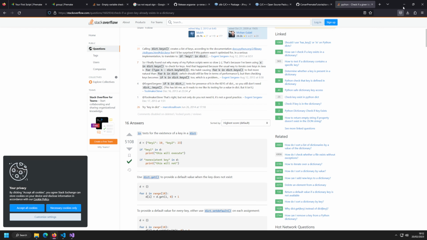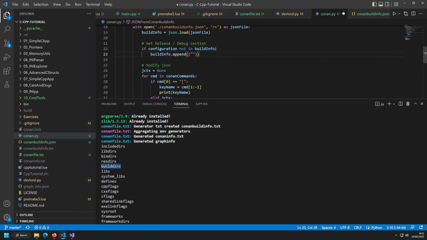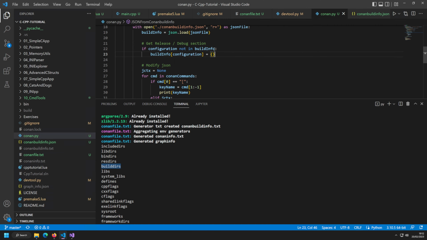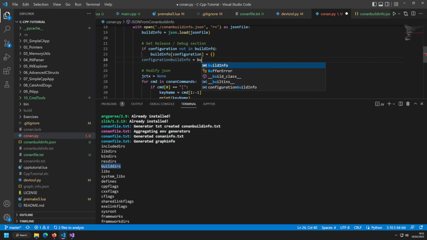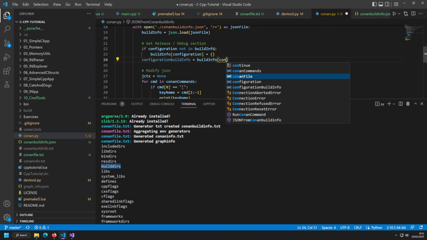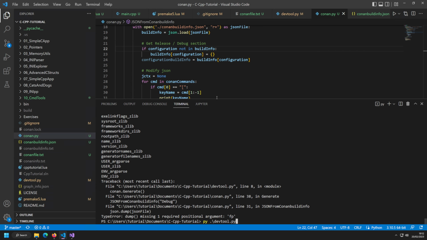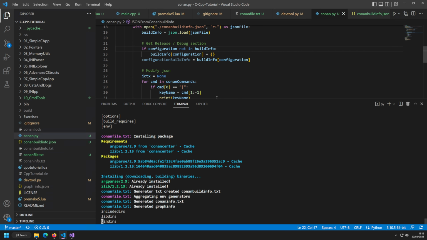So can we append? No, I don't think that we even need to append, because I think we can just say build info configuration equals that. I think this should be possible, and then I can say configuration build info equals build info configuration. This should work. In C++, maybe it would even work to just have that one line, but that one is super safe. Let's test that out.